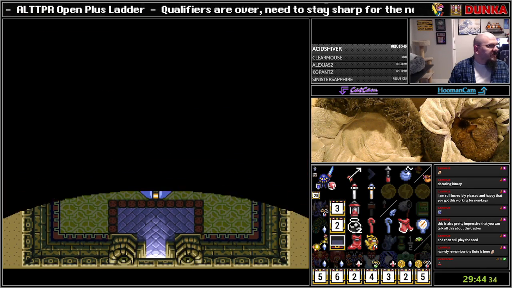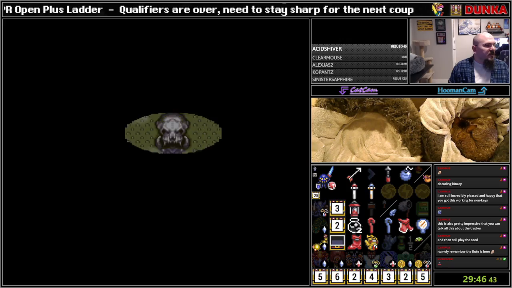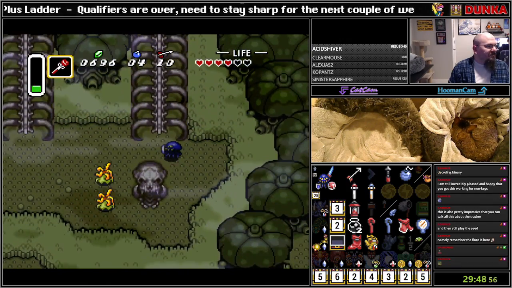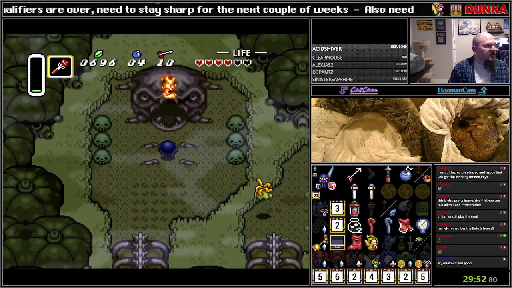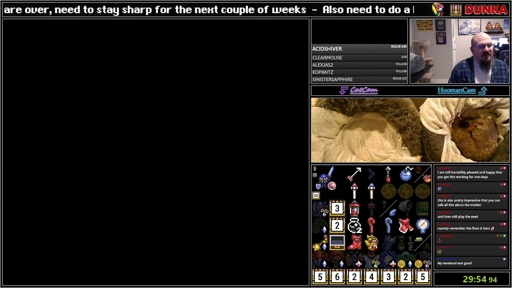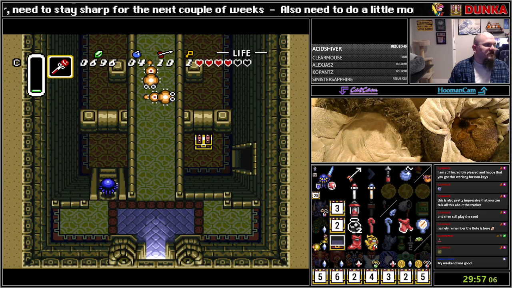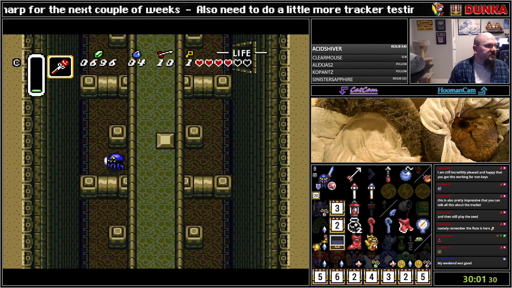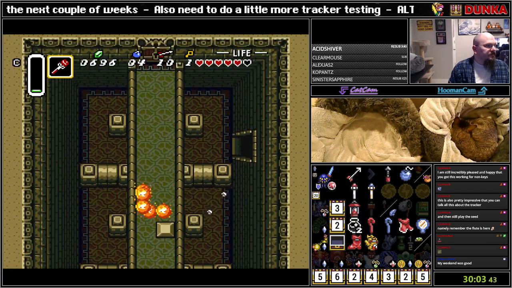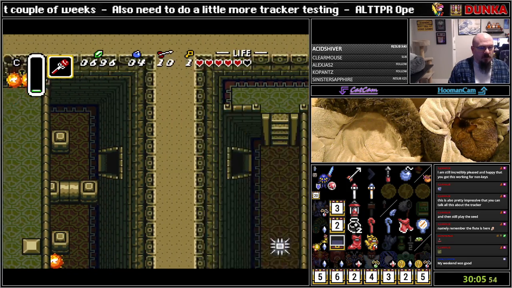Do I have enough magic for this? I should have one shot in there. I might just burn the blue here. I should have picked up magic in the other... Shit, that was a mistake. I should have picked up the magic in the back there. Oh well.